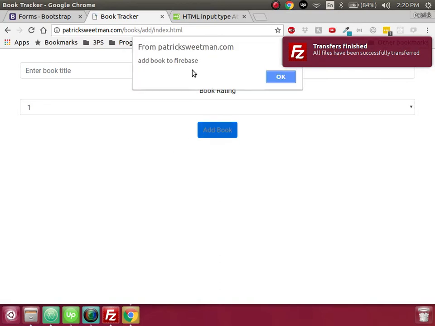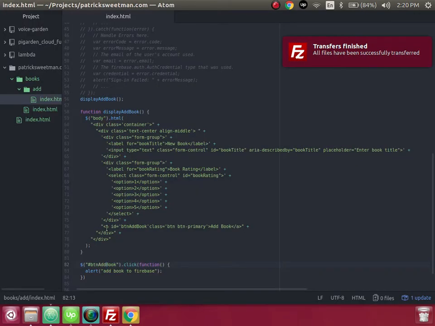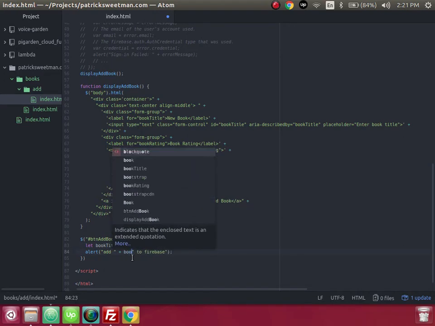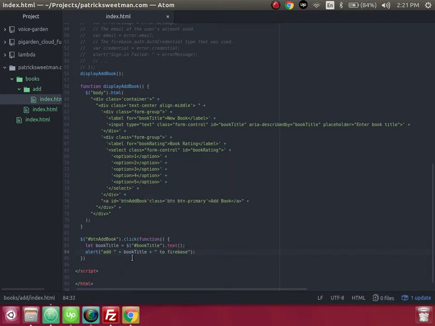Now when we click add book, we do get add book to Firebase, which is awesome, because now instead of alerting that, what I actually want to alert is the value of the book title. So let's say let book title equal $. I need to give this input. Oh, book title, I already have it. Okay. Hashtag book title dot text, and then in here let's go plus book title plus that.